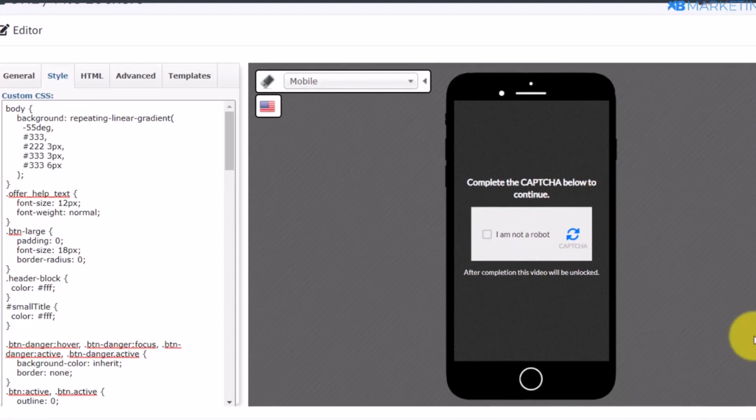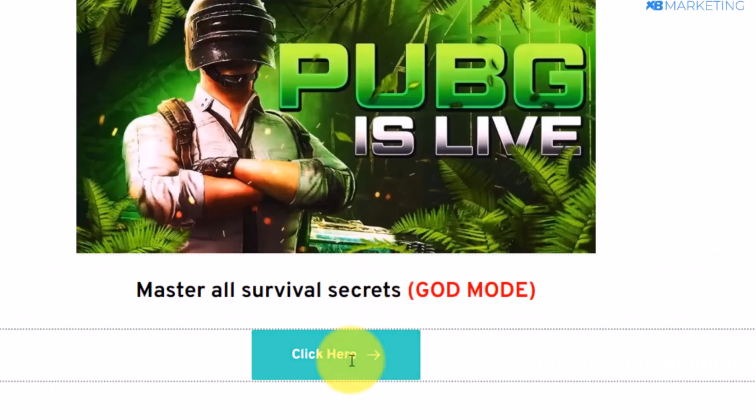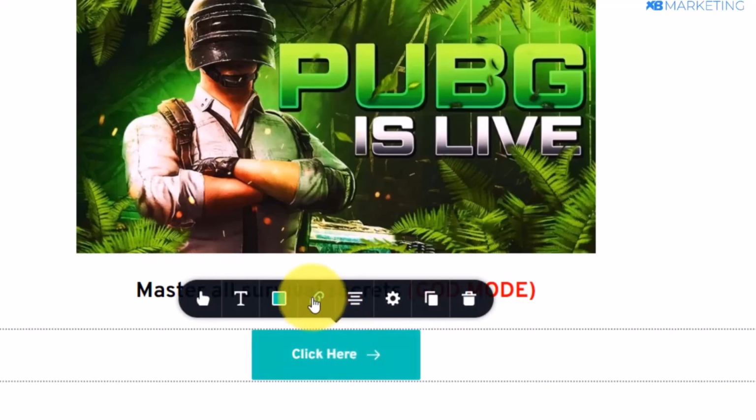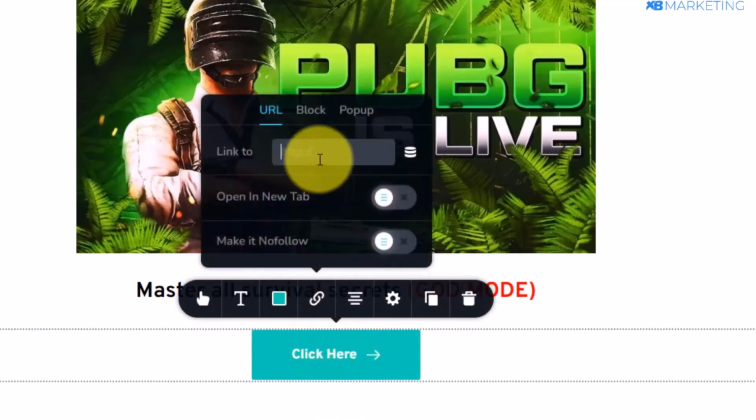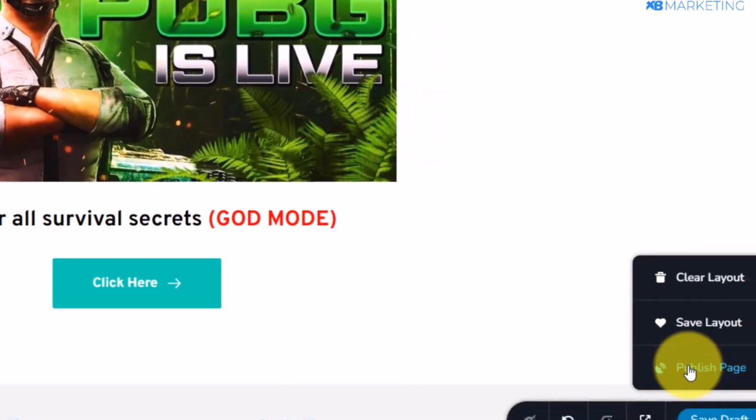So once you're done, all you just need to do is click on save, and you want to go back to your landing page. You want to paste the link in this click here button, and you want to paste in your content locker link right there, and then you want to click on publish page.